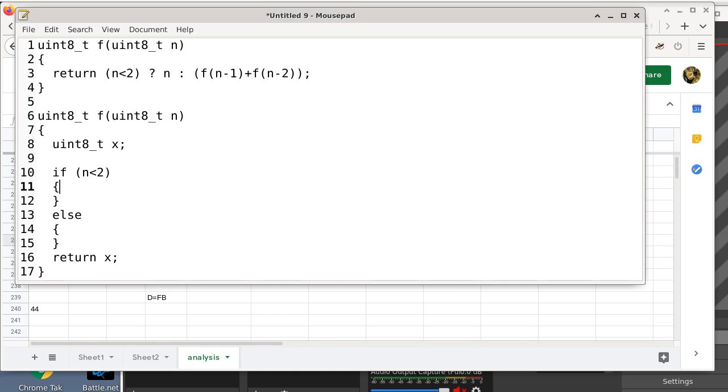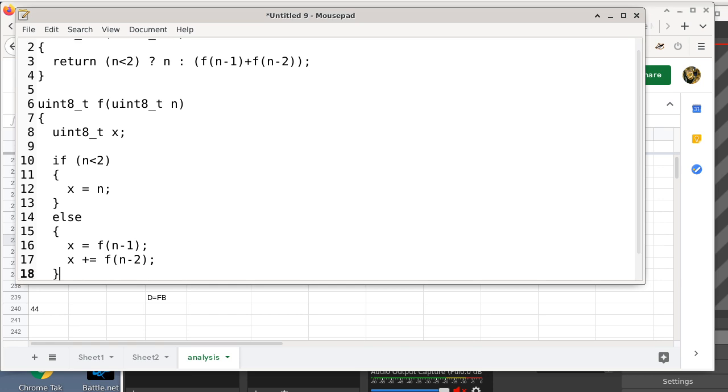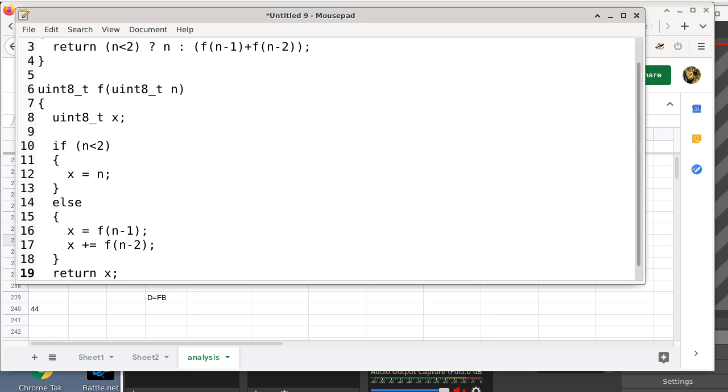So I'm not going to return inside a control structure. In this case, if n is less than 2, x gets n. Otherwise, I'll even break this up into 2 steps. So we say x is f of n minus 1, and then x plus equal to f of n minus 2. I'm separating the addition of f of n minus 1 and f of n minus 2 into 2 separate C statements, so you can put a breakpoint on each one to see whether I am calling it the first time or the second time.